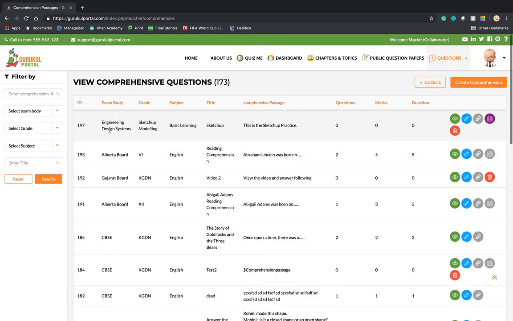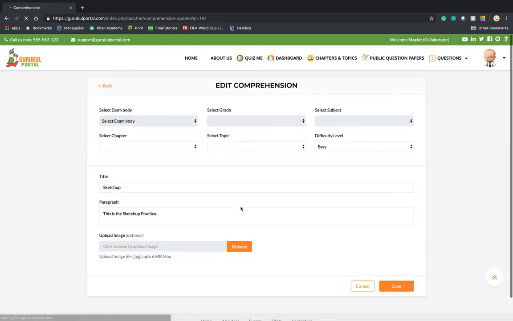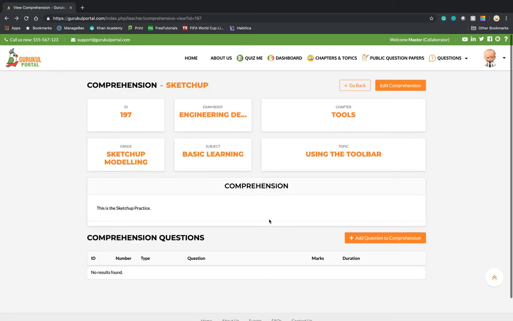And as you can see here, we have our ID, exam body, grade, the subject, and the title and the passage. So now what we can do is simply click the view the comprehension question here, and we can get the same breakdown of the information here. Let's suppose one of these is wrong. What we can do is click edit comprehension and then go back and edit it to make it what we want it to be. Now what we can do is to add questions to this.